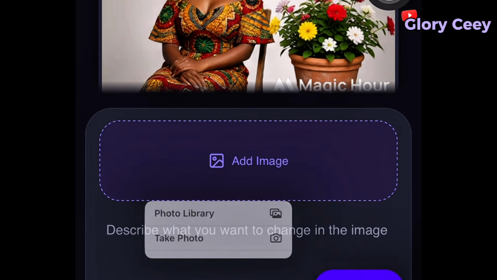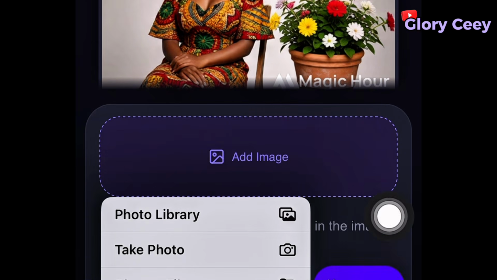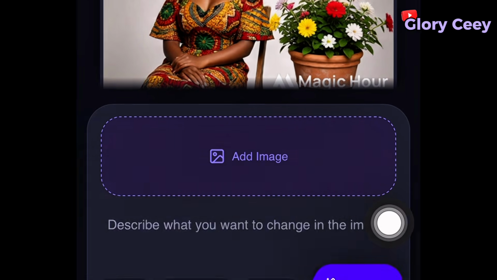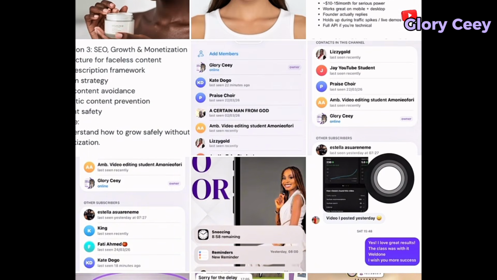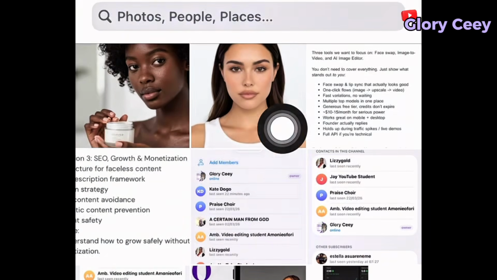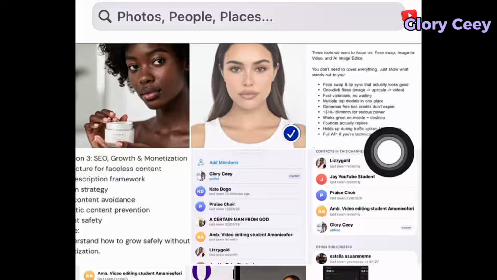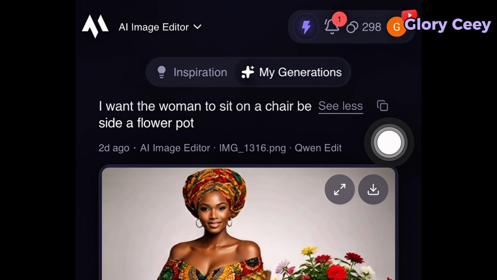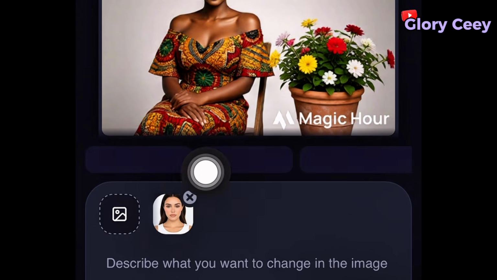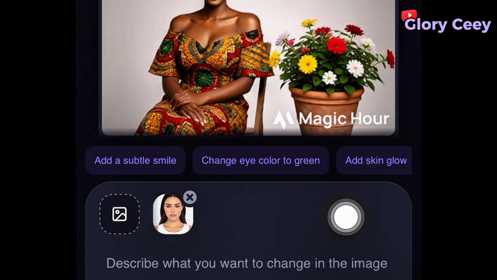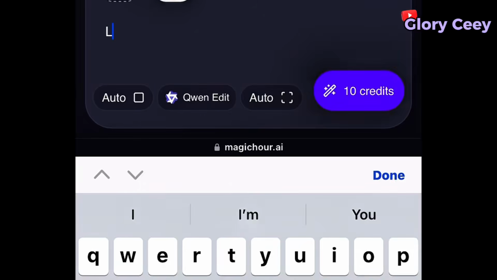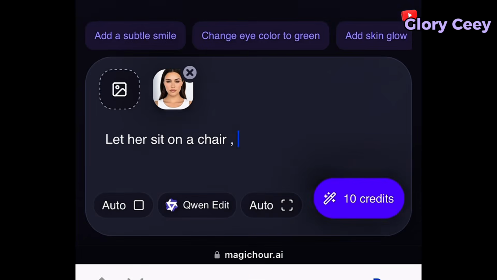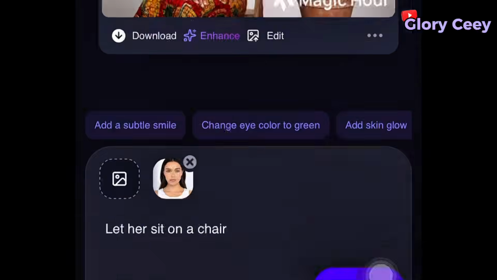So let me bring in a particular image. Let me tap on add image and tap photo library. Okay, so let's see the image we want. Let's assume we want to use this particular one. Let me tap on this one and then tap on add. Okay, now look at her here. So describe what you want to change in this image. So I can put, let me use the same thing: let her sit on a chair. Let me just put it that way.